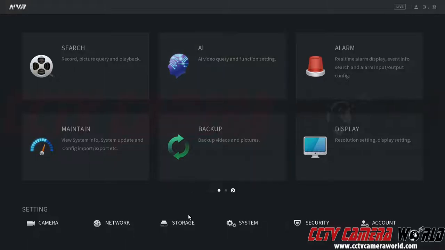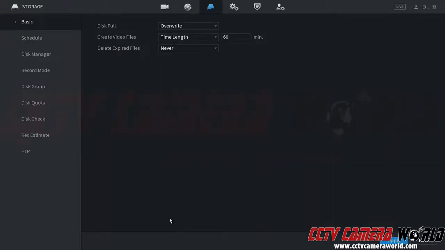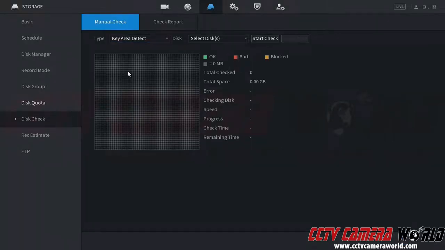To get to the hard drive check, I'm going to click on the Storage tab at the bottom of my NVR. The first tab is the Basic tab, and then there is a Disk Check tab. This will be on how to check the hard drive status. So I can click that Disk Check tab.